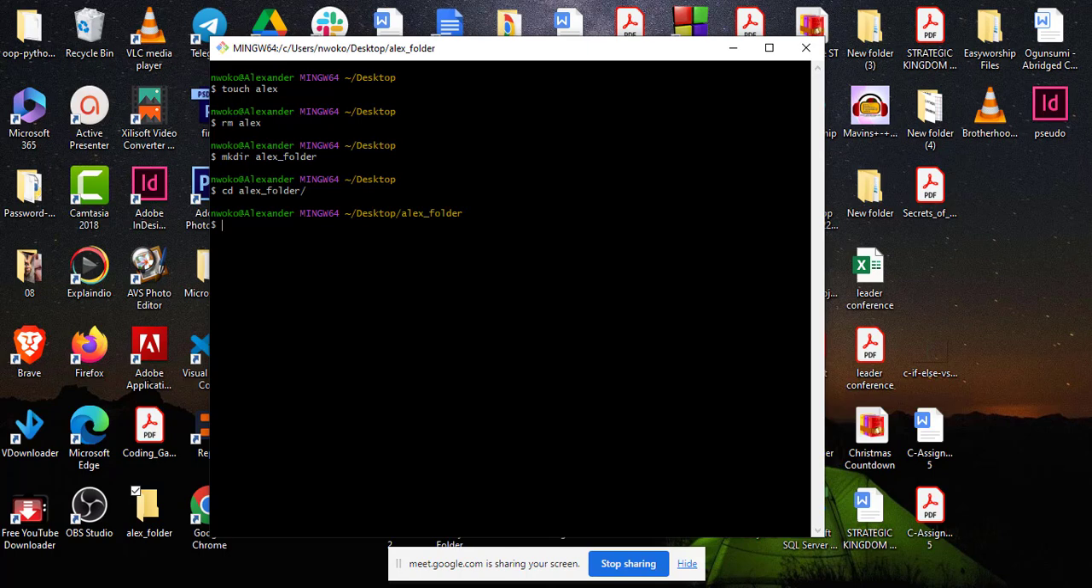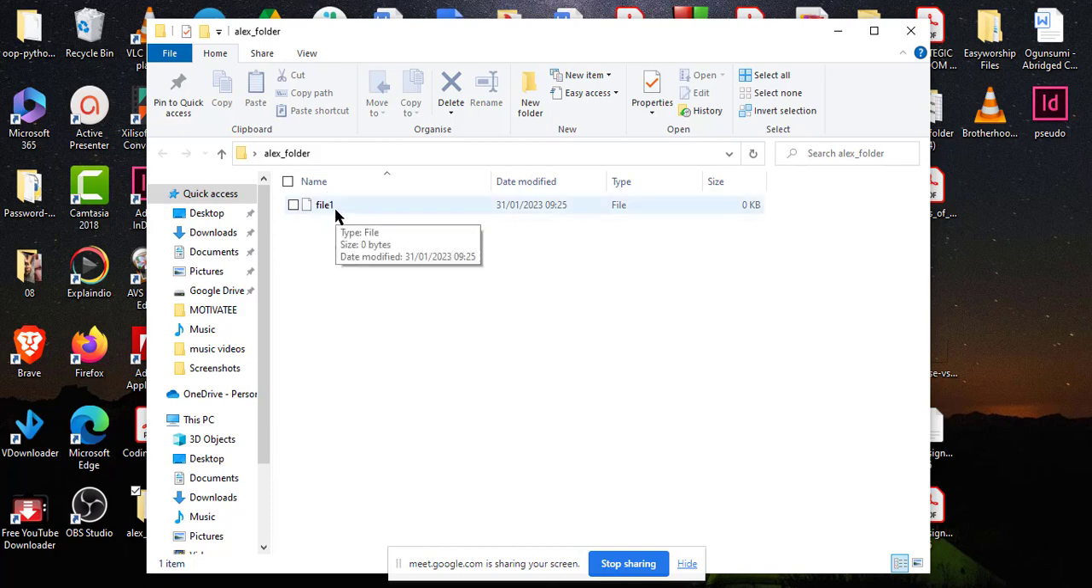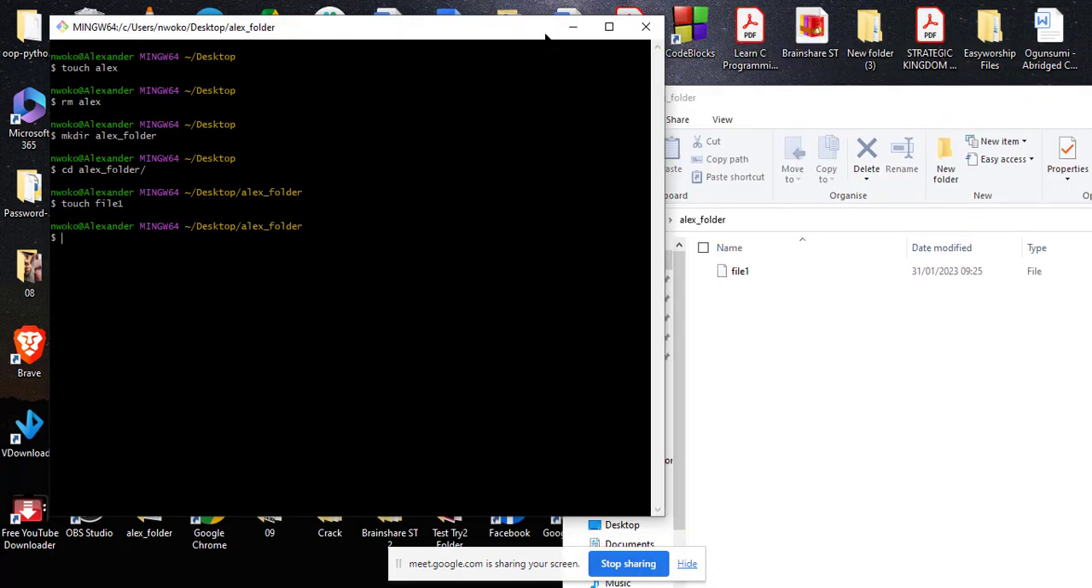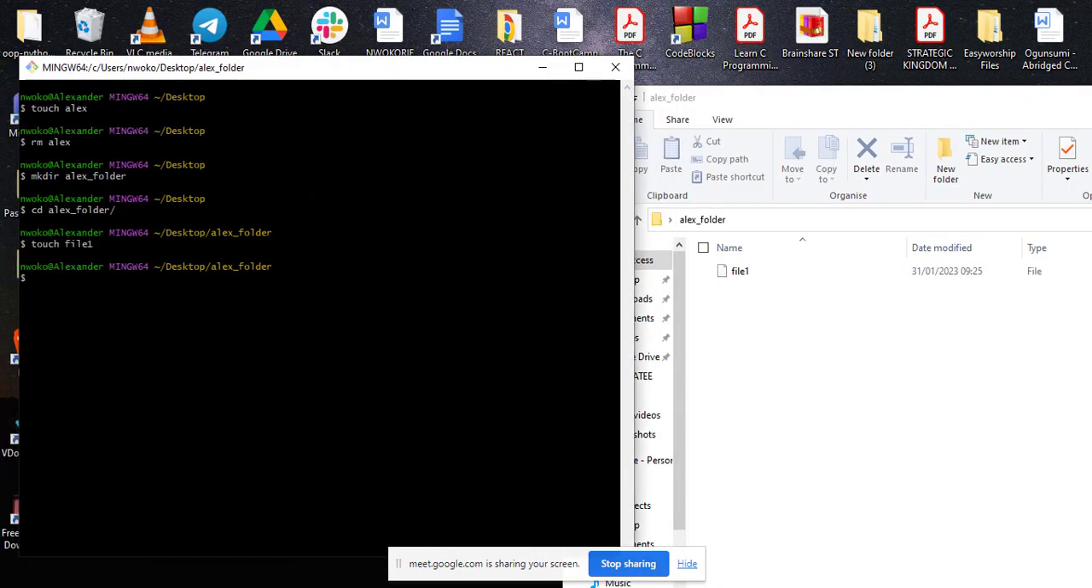So I'm inside the Alex folder now. So I want to create a file inside it. So let me just say file one. So let me go back inside now, Alex folder. You can see file one is inside. Okay. So I can also delete it from here, or I can delete it from the Git Bash. You can see how interesting it is. Let me delete it. If I delete the folder, even the file will be gone. But this time I just want to delete only the file inside. So rm remove, you can see it has removed.